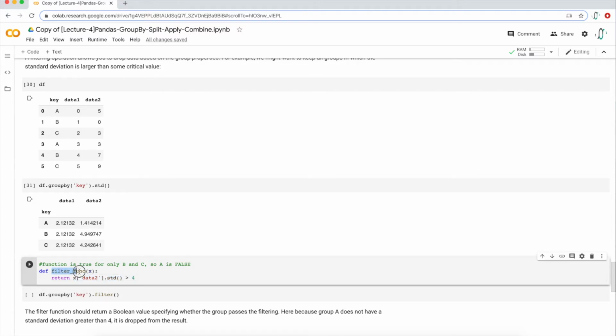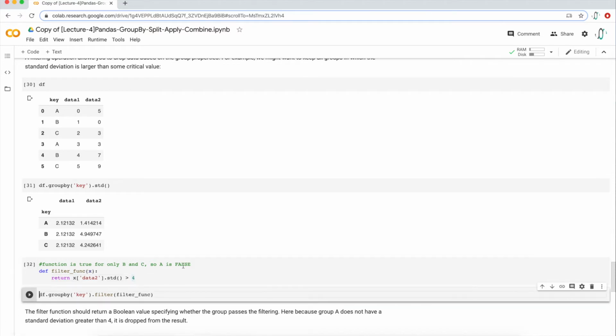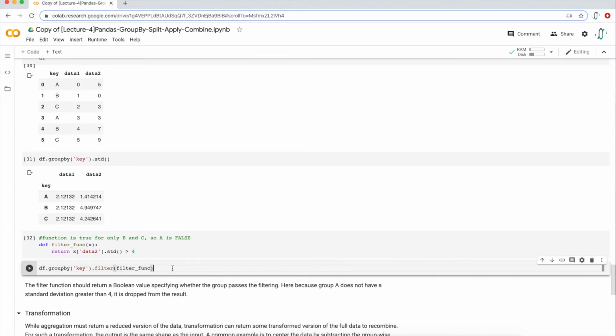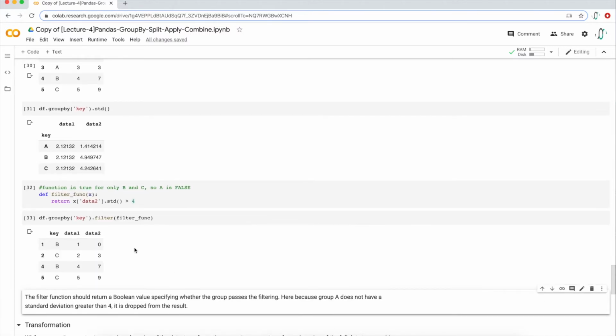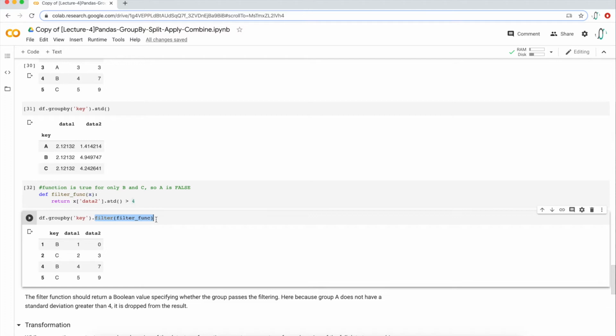So I'm going to copy and paste this filter function here and put it down here. And so I want to make sure I run this line of code up here. And then what I'm going to do is run this filter function line of code. And I basically get only rows B and C, which is what I wrote up here, right? For this function to be true, it's going to be only true for B and C, and A is going to be false. So this filter method here actually removes A from the resulting output, right?